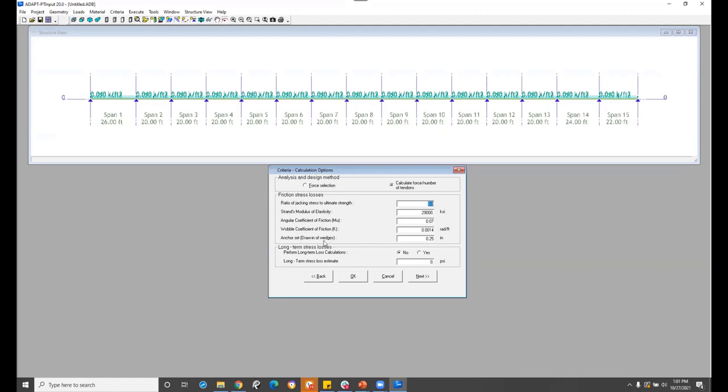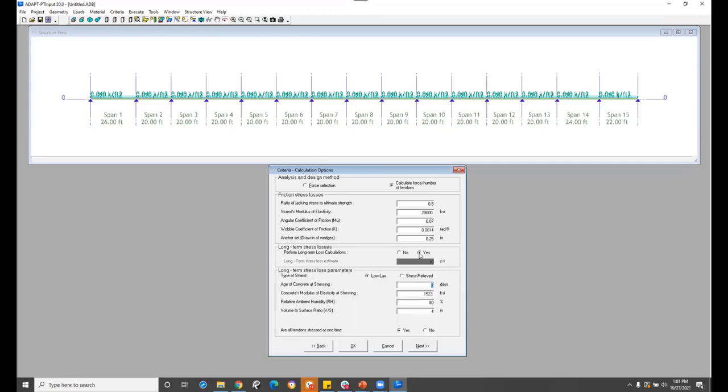And then the long-term losses, we can say, hey, we're just going to use an estimate. Maybe this estimate is 10 PSI. Or you can actually have the program calculate that long-term loss for you, whether you're using a low relaxation strand or a stress relief strand, based off of the age of concrete when you stress, the modulus elasticity at stressing, the relative ambient humidity, and the volume to surface ratio. And then even if you're stressing all the tendons at once or just one of them.